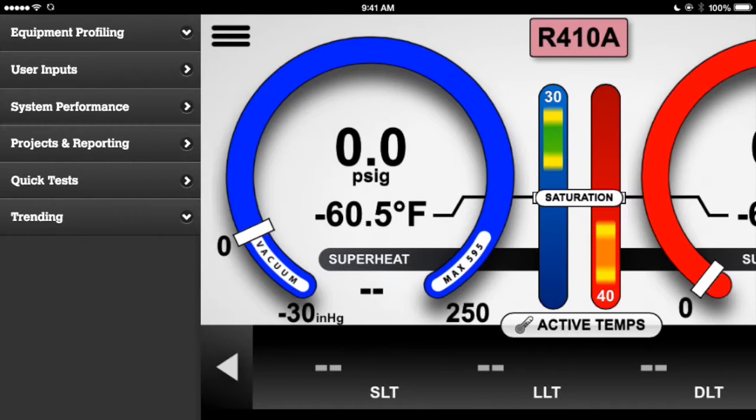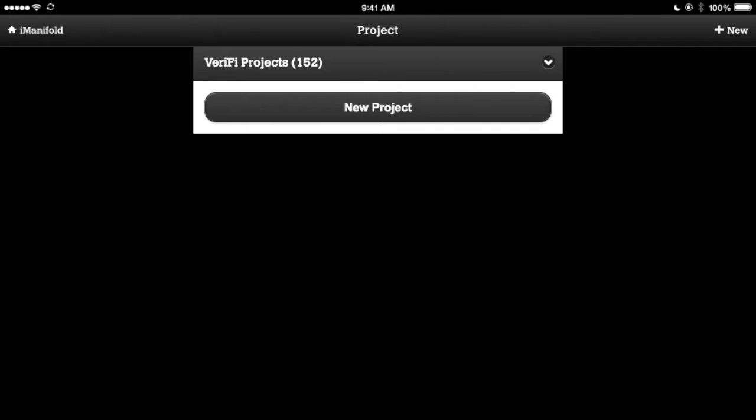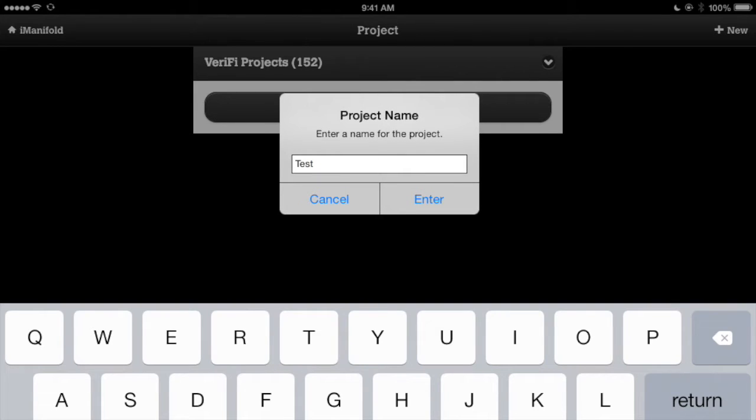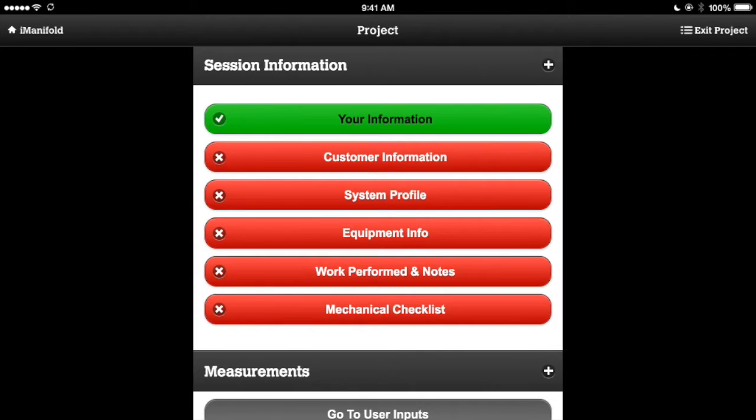Over here in the menu, you go to Projects and Reporting. We will create a new project and we will label it Test just for fun. And this is the screen where you create a new project. You can input customer information, system profile, equipment info, work performed, and notes. But what we're going to jump into is the mechanical checklist.